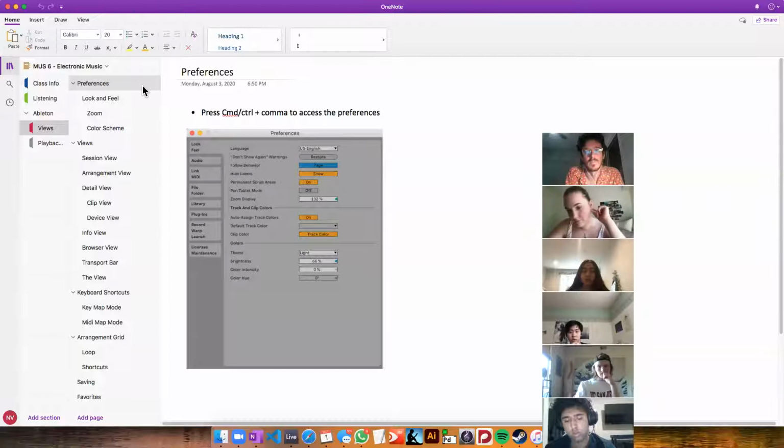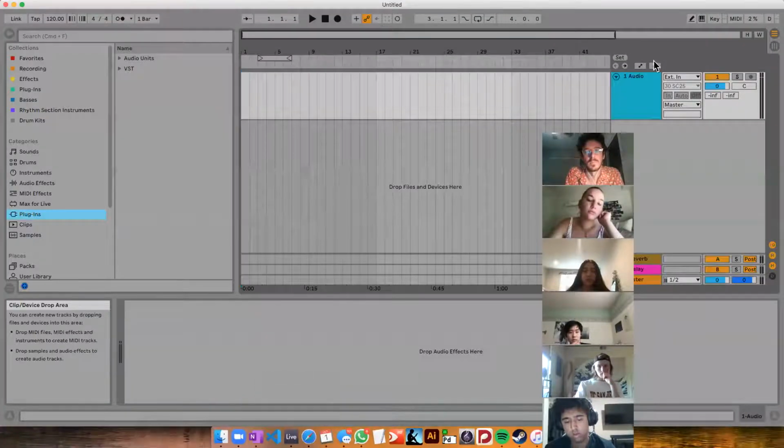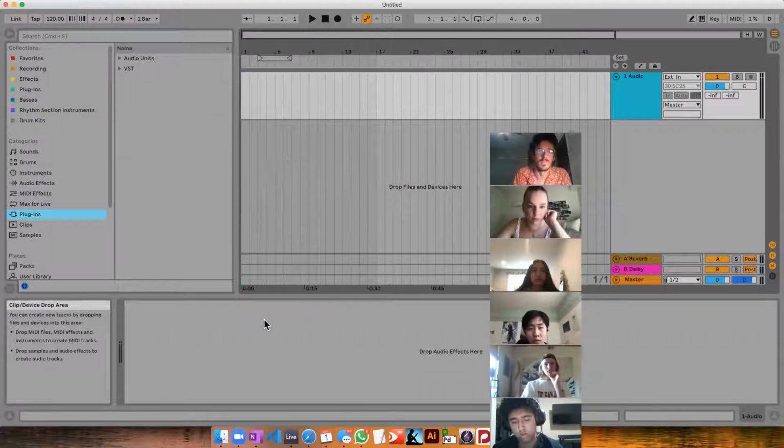All right, I'm going to get off the chat for a second. There's a lot of stuff there. So the first thing I'll say is, when you open Ableton, there are 4 different views. Okay? And I'll go over these particular views in the context of the OneNote.